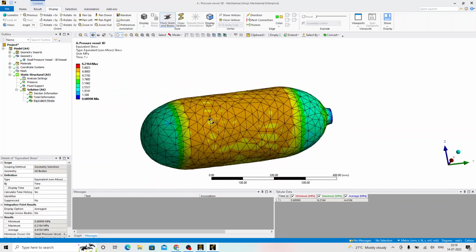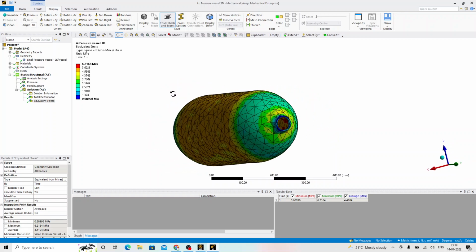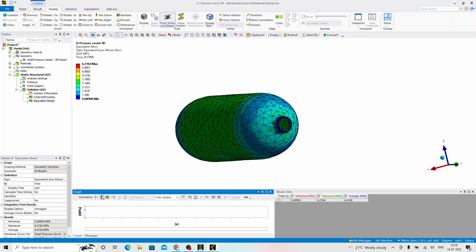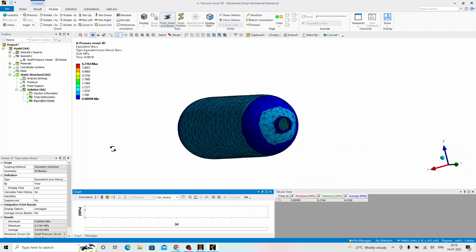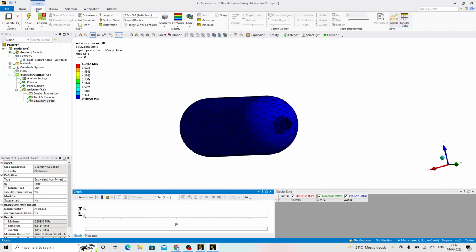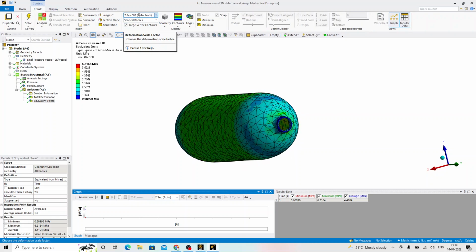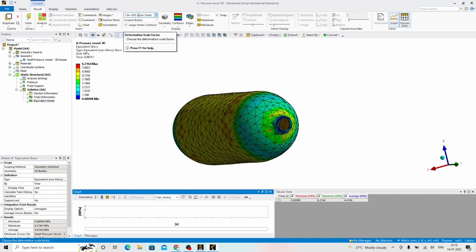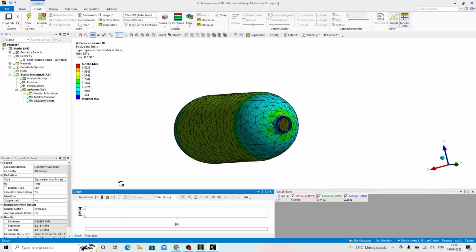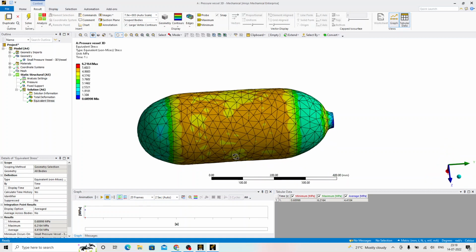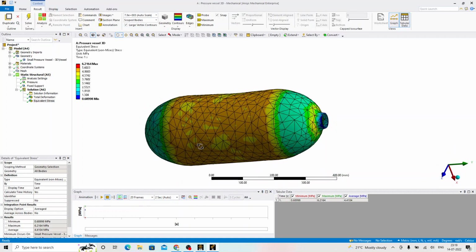Scroll for zoom in, zoom out. This is how the behavior is going to look like. Below, click on the graph and see the animation, how it is going to expand. This is an exaggerated simulation. We can see the scaling over here. This deformation is scaled largely for better visibility. We stop that animation, but we know the stress induced on this pressure vessel because of the application of pressure.